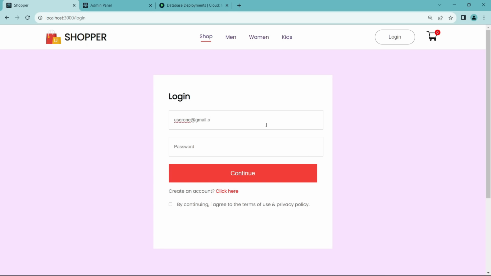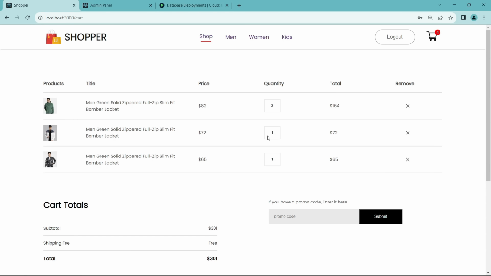user1@gmail.com and password. So we are logged in. And again you can see we have the same items in this cart.